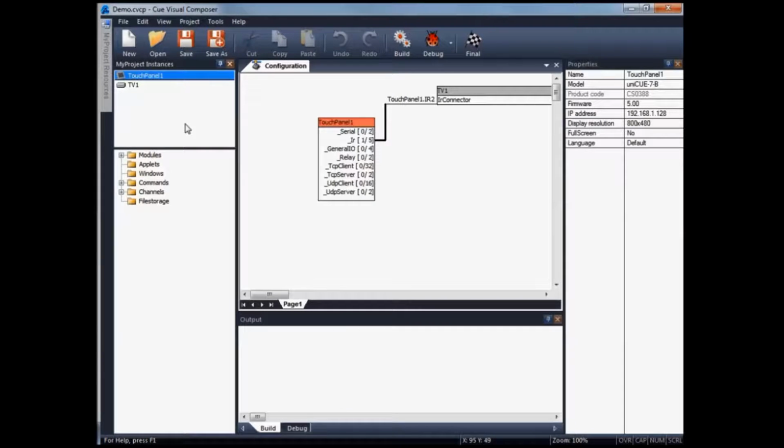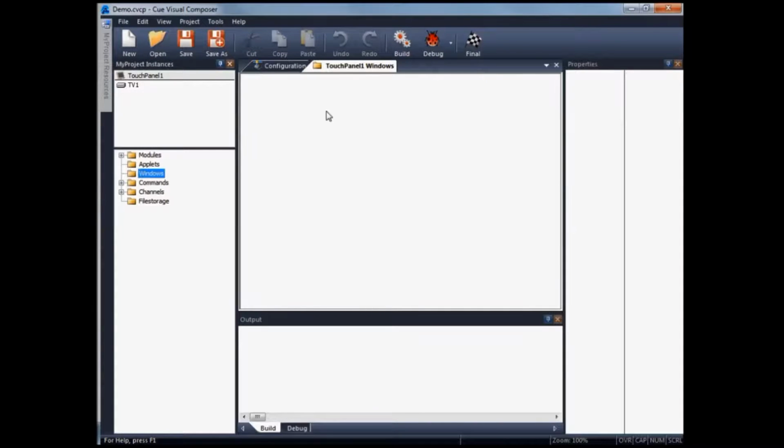Now we have to insert a window into the touch panel. Because for graphic programming, all graphics will be contained in a touch panel. So, you have to select Touch Panel from the My Project Instances window, and there will be a Windows item you can click at the bottom of the My Project Instances window. Double click on the Windows tab, and Touch Panel 1 Windows tab will be open for you on the working Windows area.